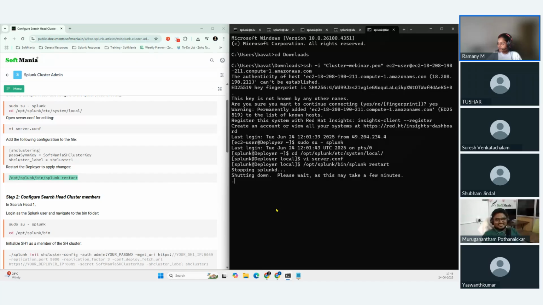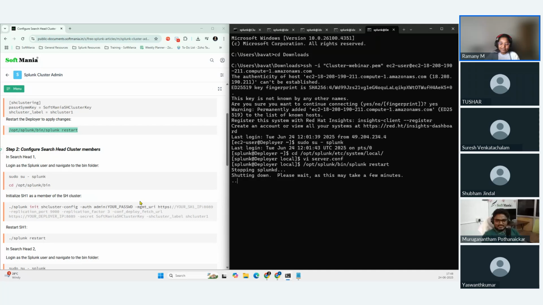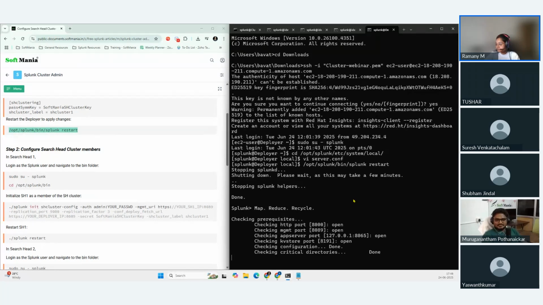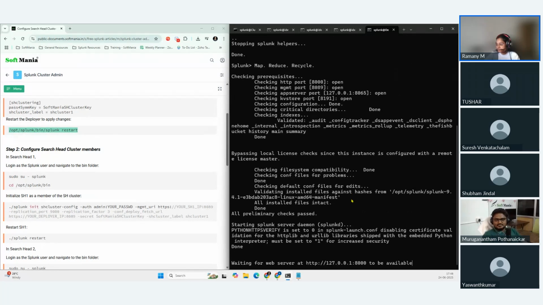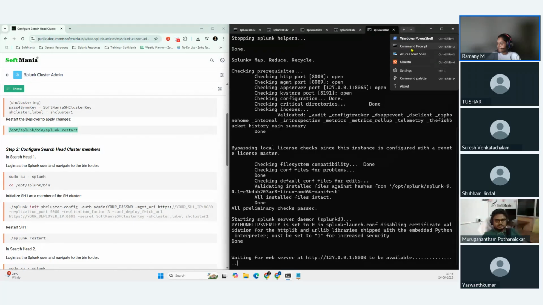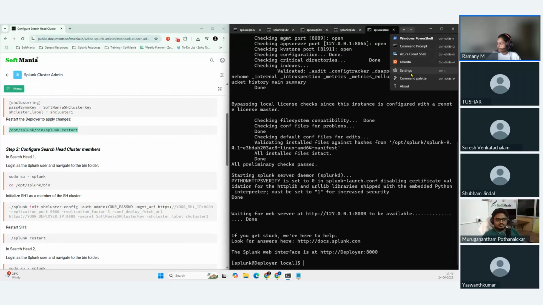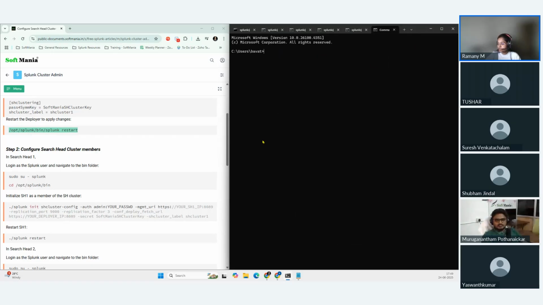Right. It is restarting. So let's wait for a few minutes. Yes, from the deployer side, it is done. Now we have to go to the search head cluster, and we are going to start configuring each search head, right? So now let's connect to the search head. Yeah, it is restarted completely. Now we can connect to the search head.